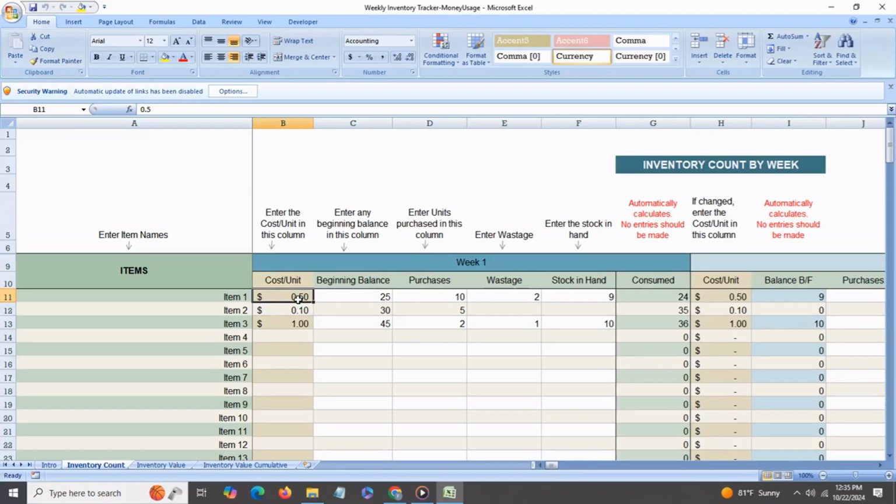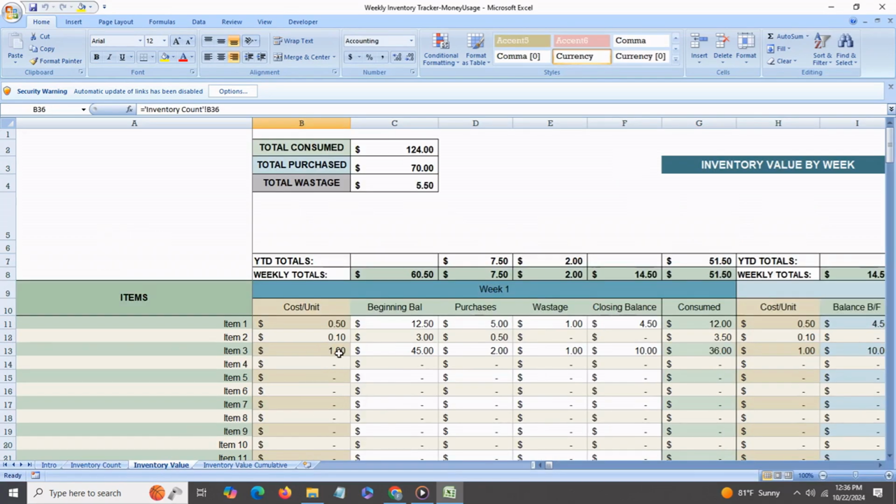The first tab is your inventory count by week, and over here you can record your cost per unit, your beginning balance of units, any purchases, any wastage in units, your stock in hand, and the units consumed gets automatically calculated over here.